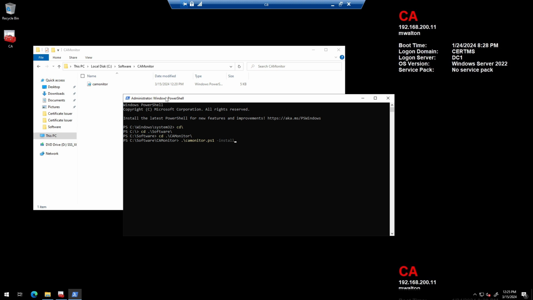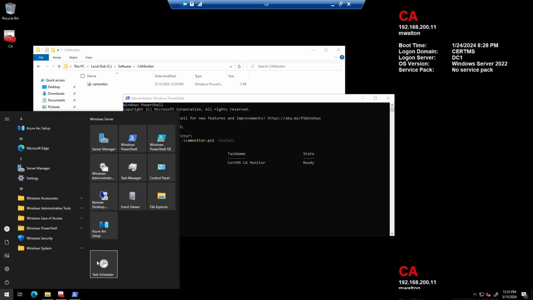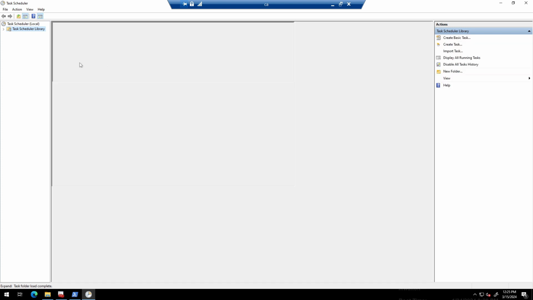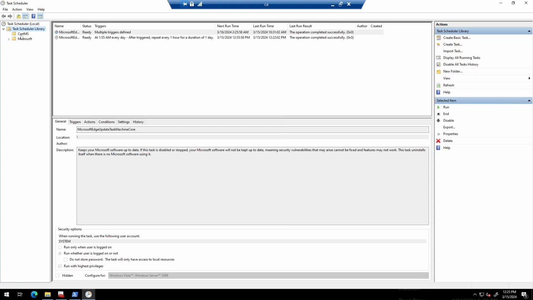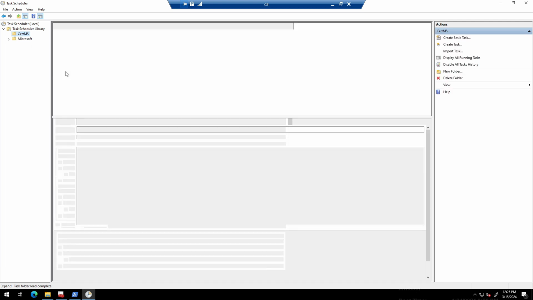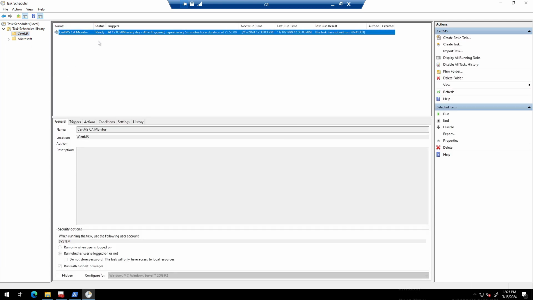And what you'll see now is when I run this, it's going to say installing. And then very quickly, it is going to show you that there is a new task name called CertMS CA Monitor. So now if we open up our task scheduler, we can see there's a new folder called CertMS. And in that new folder, we have a new CertMS monitor all ready to go. In this case, the next runtime is going to be at 12:30, which is in 5 minutes. Again, we can run this at any time if we want.